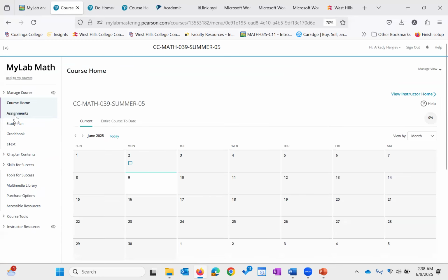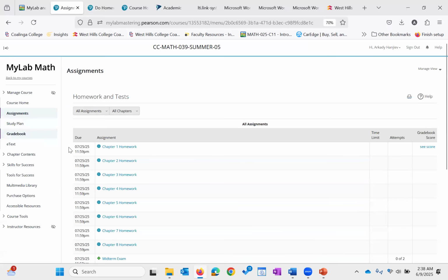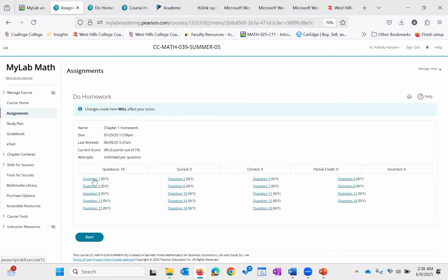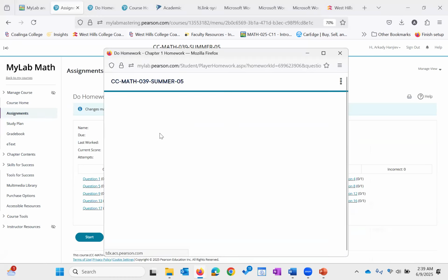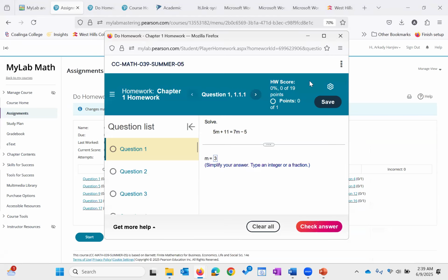And you go to assignments, I believe. Yep, there's my chapter 1 homework. Hey, all right, we're in the same exact spot. There it is. All right, and there it is. There's my same problem, really.